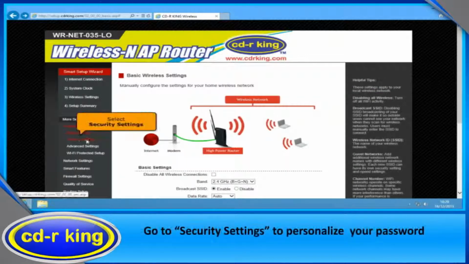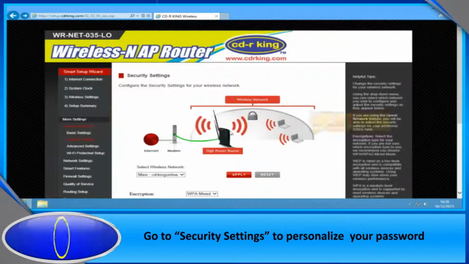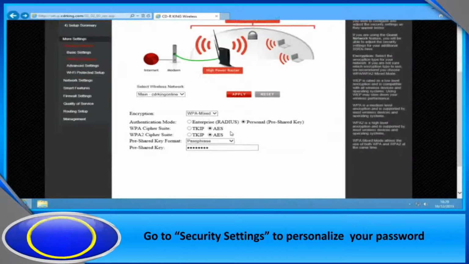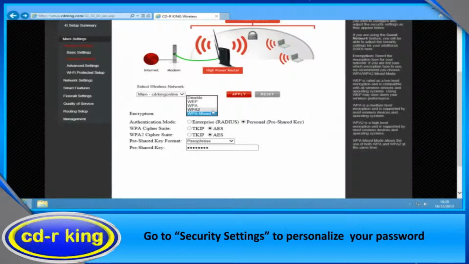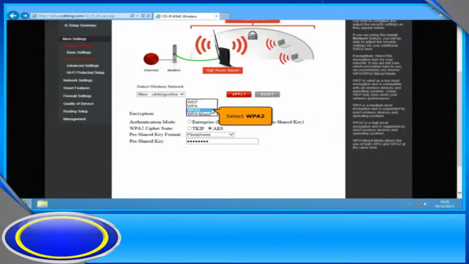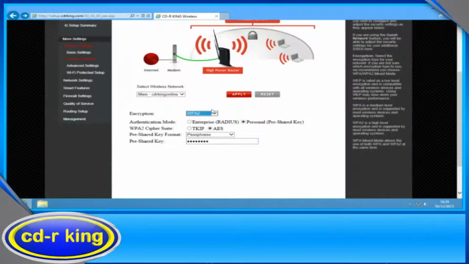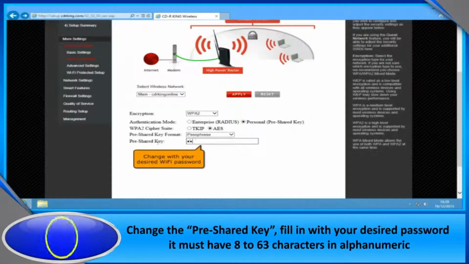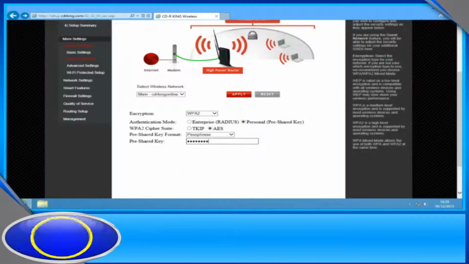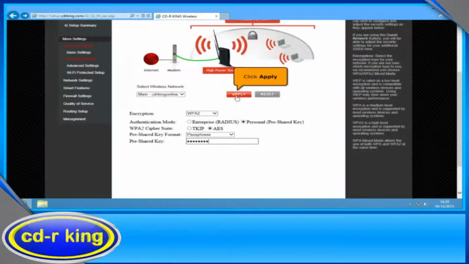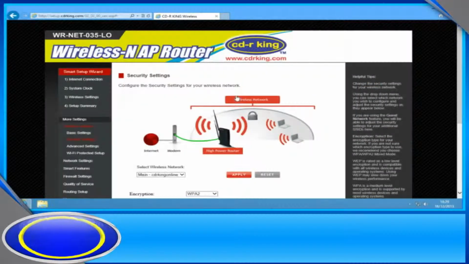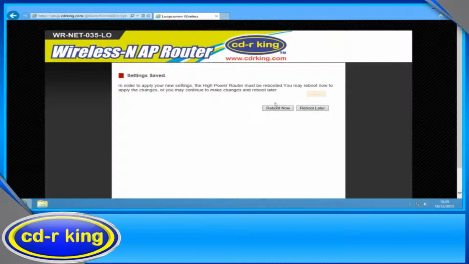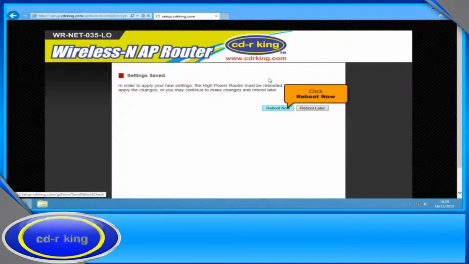On the Wireless Settings, select Security Settings. In the Encryption Type menu, you have four options to select. Select WPA2. Then change the pre-shared key. Fill in with your desired password. It must have 8 to 63 alphanumeric characters. Then click the Apply button. Click Reboot Now to initialize all changes.